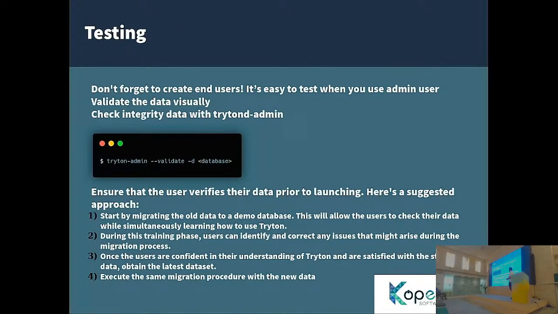And yeah, if you have done anything a bit out of the normal way, you can test and validate your data. There's that Tryton admin console script, or whatever you want to call it.